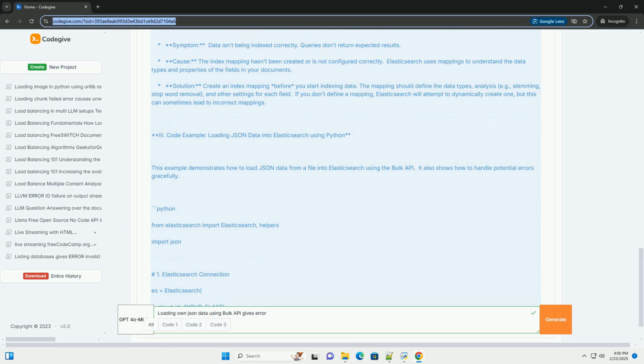Solution: strictly adhere to the required format. Each operation, index, create, update, delete, requires a separate line of JSON metadata followed by the document data, or null for delete. Ensure there are no trailing commas or other JSON syntax errors. 2. Incorrect metadata.